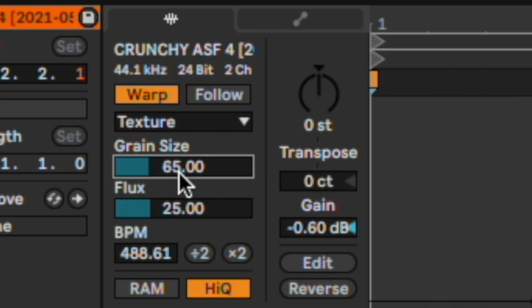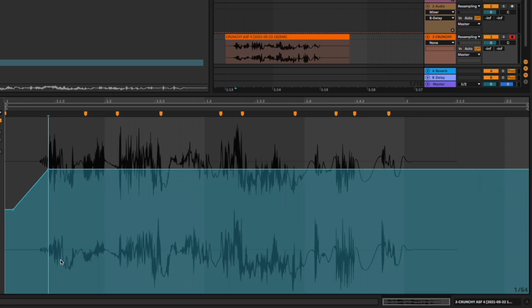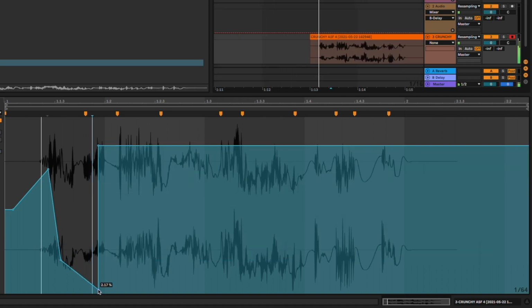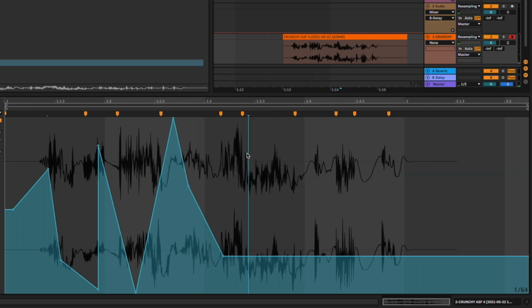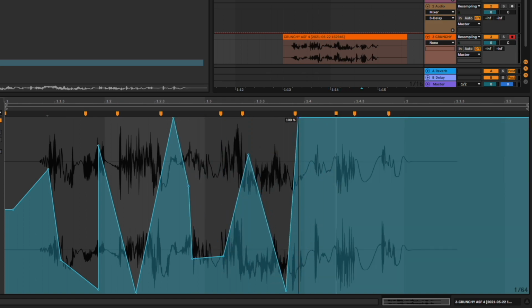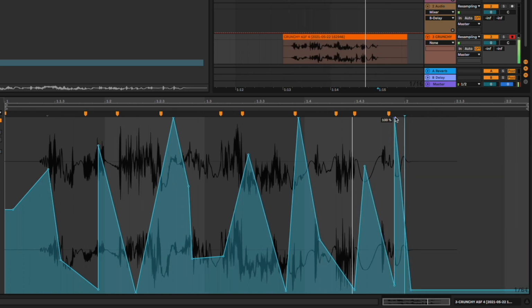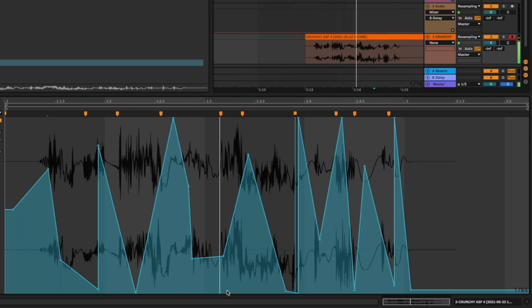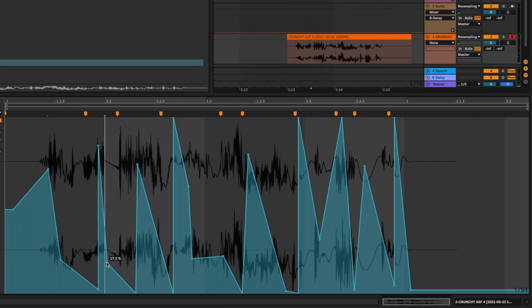So what I'm going to do is I'm going to select the grain size box right here, and then go into the automation thing. And now we are actually able to automate the grain size. And you can see that if I just randomly create points over here, it'll already start sounding really cool and weird. And you can just do this however you want, doesn't really matter.